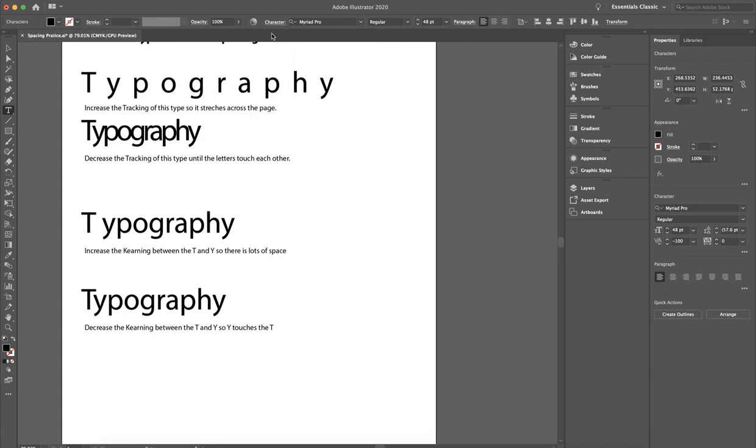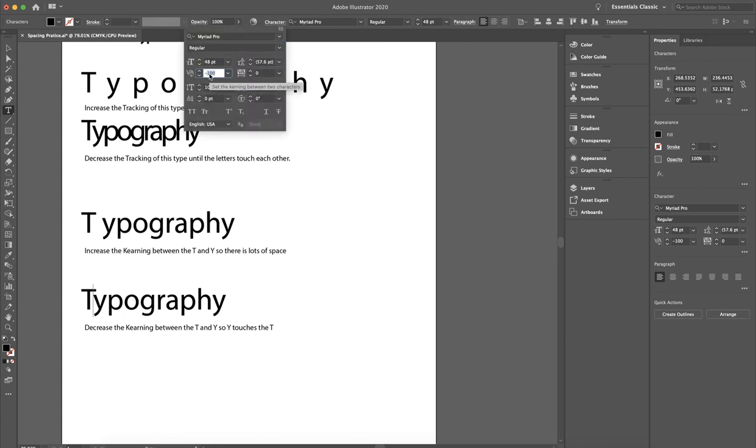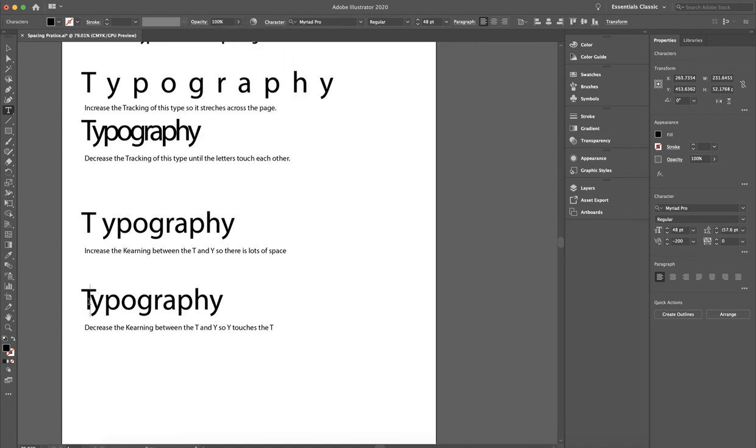And if I type that in correctly, see how the T and the Y now are almost touching? And I can continue to do that until they overlap or touch. All right, so go ahead and save this file with your last name, and we're going to submit that into the e-learning Dropbox.